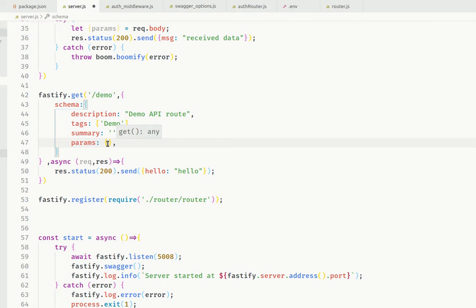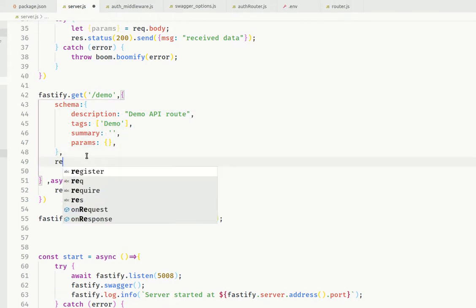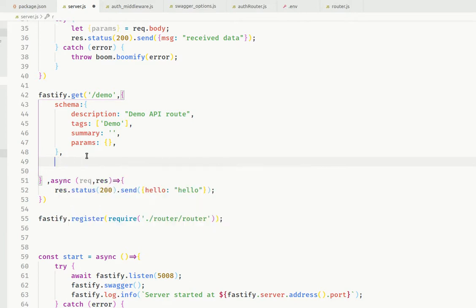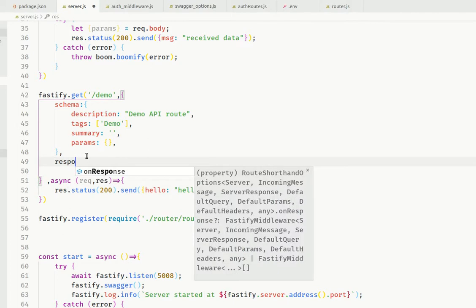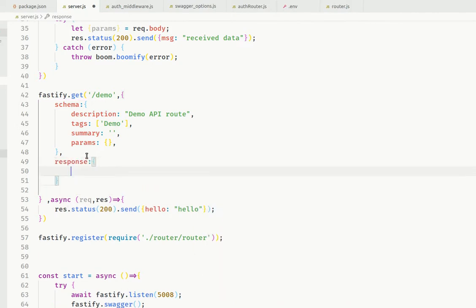So after that, my schema, my params got ended, so okay, put one comma. After this one, this is the request. Now we have to specify the response. So what I will do is write response. Okay, this is my response object.